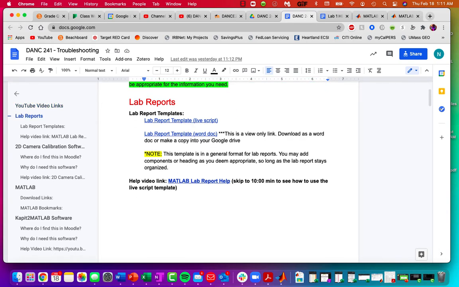I also have a help video link. You can skip to 10 minutes in to see how you would actually use the live script template in MATLAB, if that's what you're choosing to use. Both of these have built-in headings so that this type of navigation pane should pop up in both Word and Google Docs. In the live script, they would be headings within the script. So if you wanted to insert a table of contents, they're already ready for you.